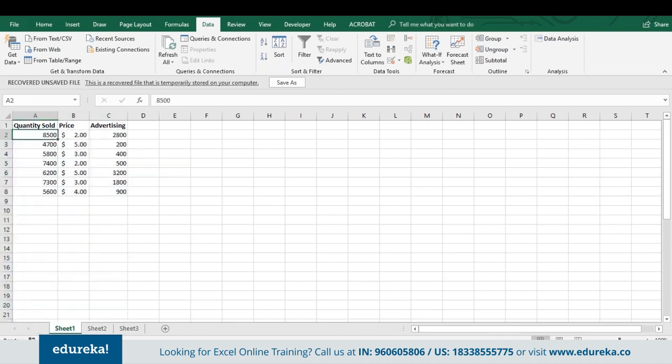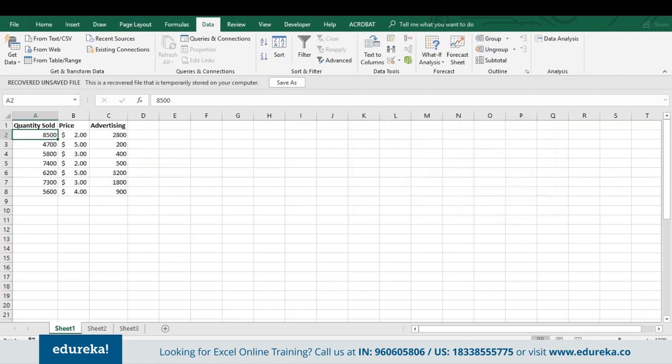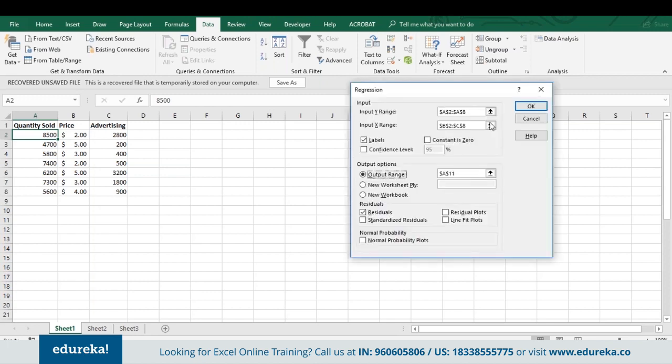To do such kind of analysis, we can use the Data Analysis ToolPak. So I go onto the Data tab, in the Analysis group, and click on Data Analysis. Now select Regression from this list and click on OK. Now there is a range that supplies some basic regression statistics. So how do you do this? There are two things that we have to give: the input Y range and the input X range.